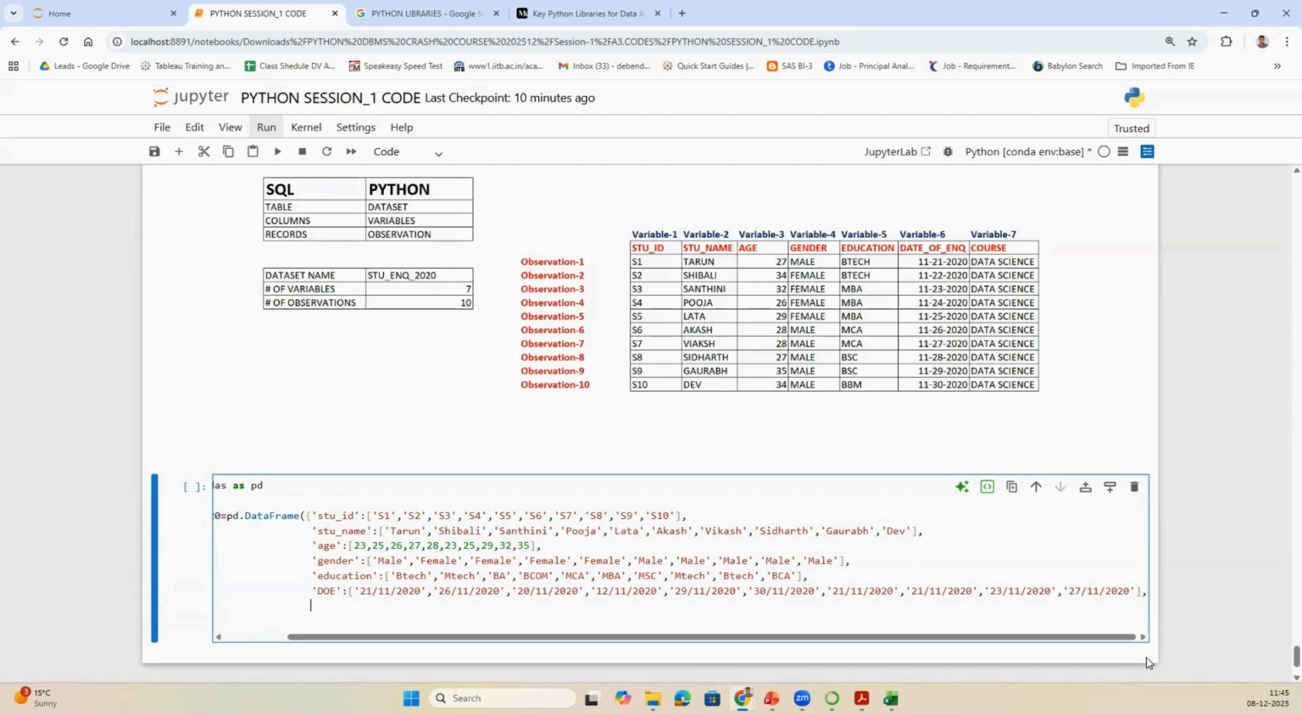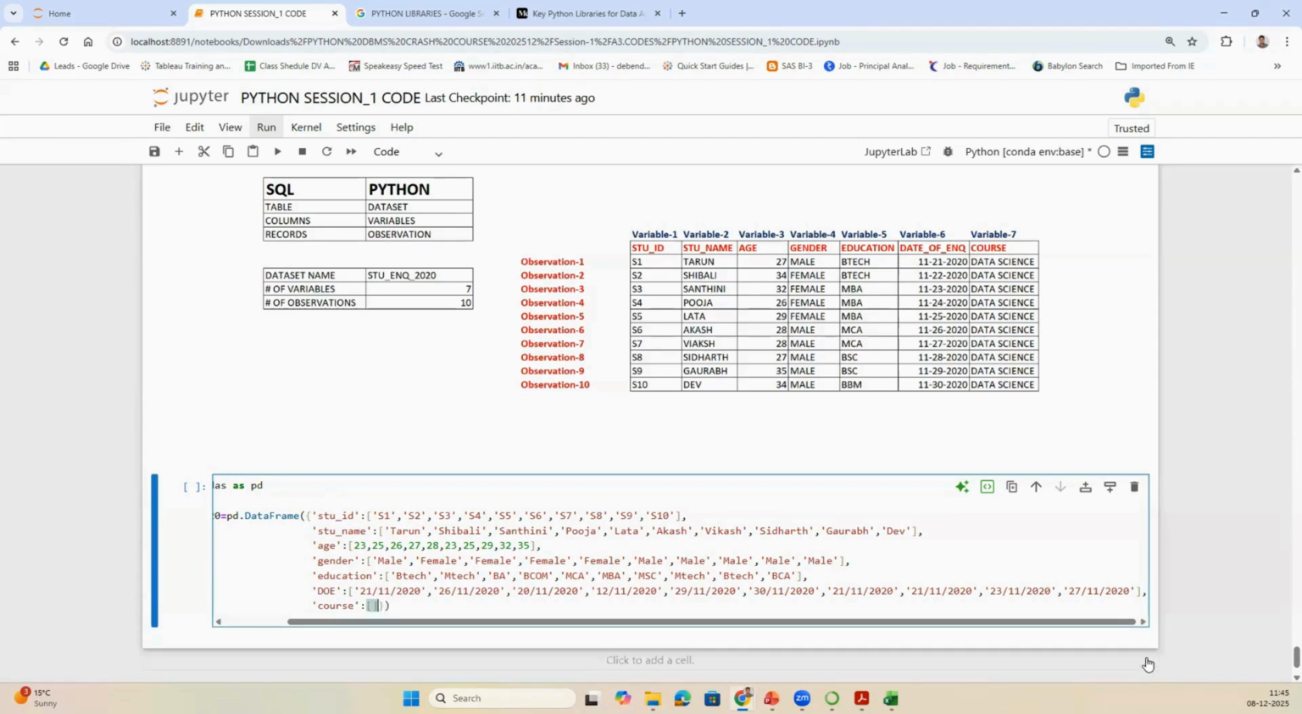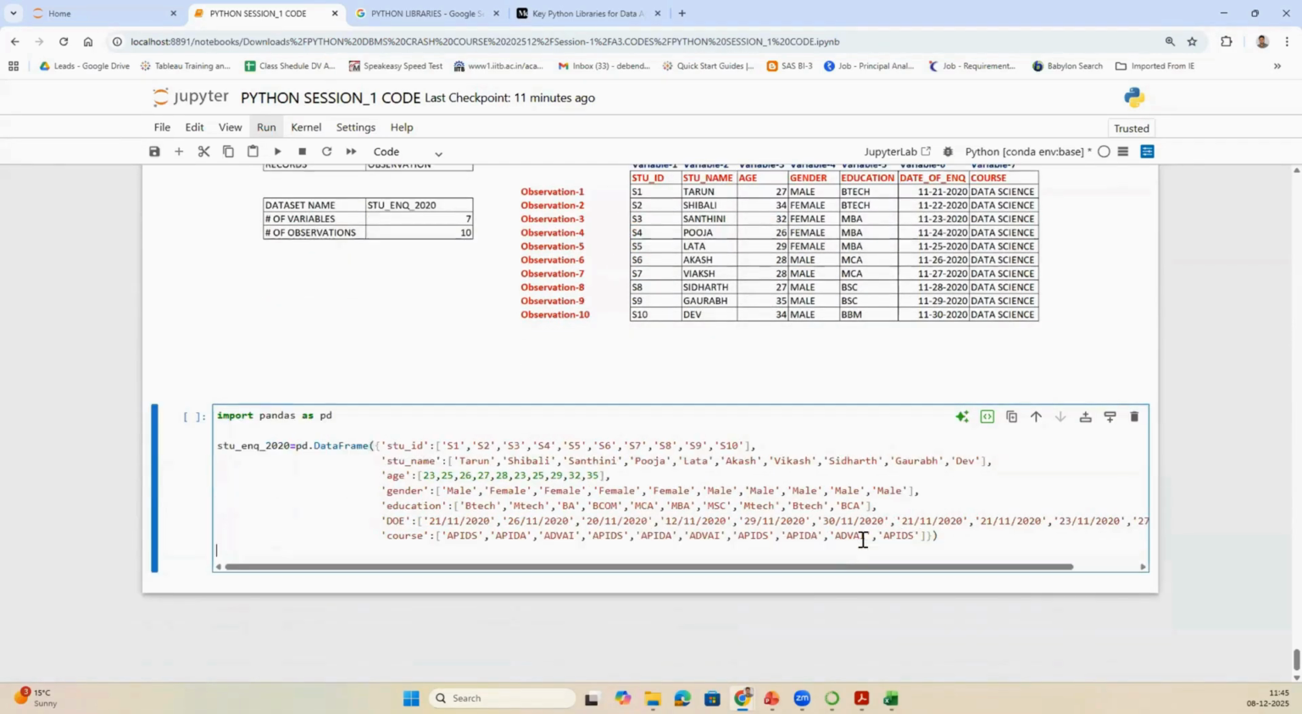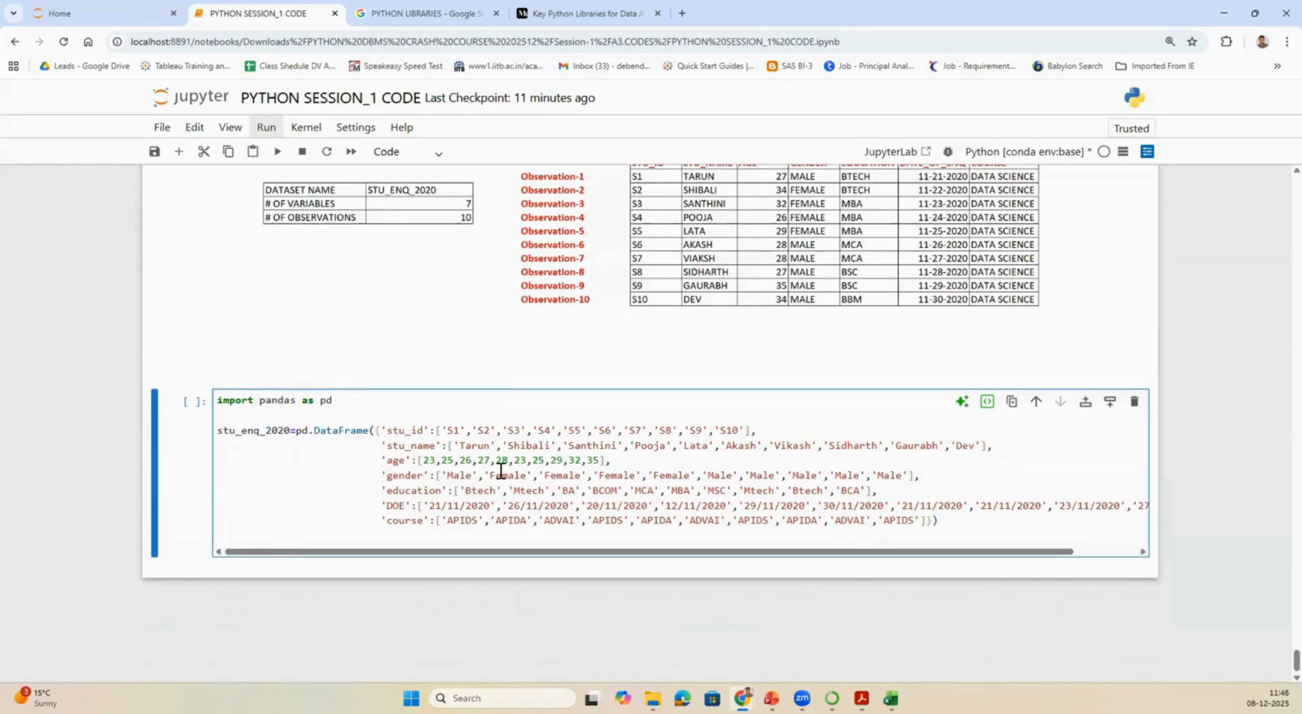Last variable name is what? Course. So I'll put it here, course, which I will also put here. Then I put here APIDS, APIDA, Advanced AI, okay. So now what I have done, guys, is I have created my table, though it is manually created, but let it be.